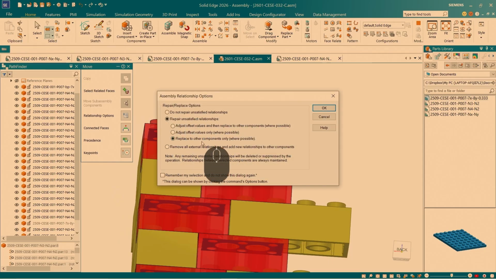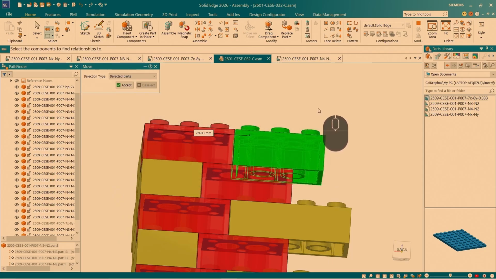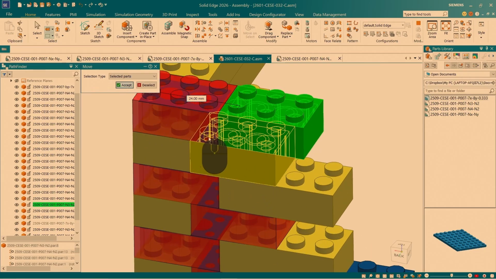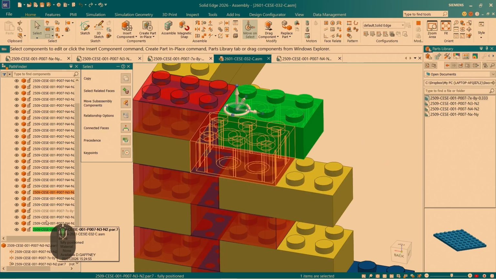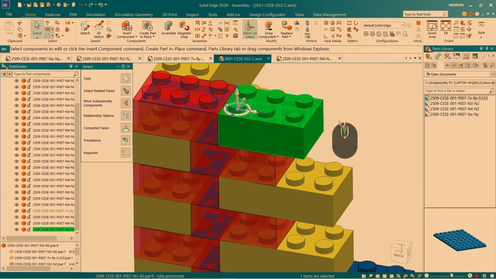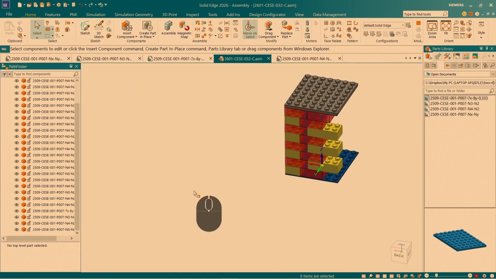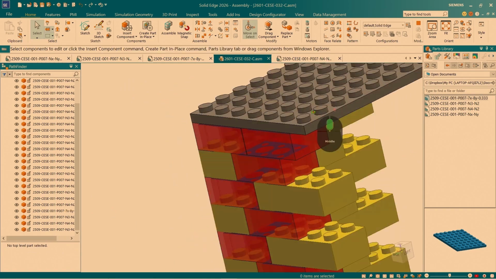And now we're going to replace to other components. So I click OK, and the components we're going to replace to is this part here. Click accept, click delete. And now that part is showing in our Pathfinder and it's fully constrained. So that looks good. And the part that was in our way, we can show that again. And that's back now, and we've no problems.